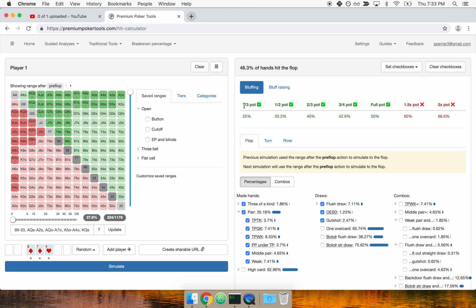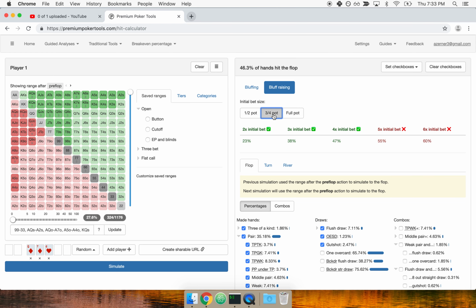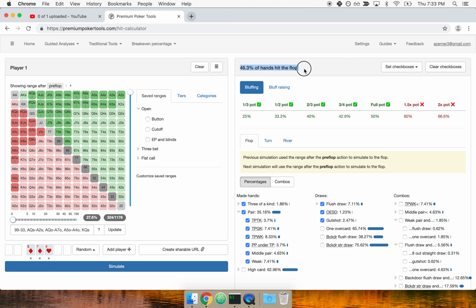Okay, so we went over this section here. It also works for bluff raising. And we went over this hit percentage thing. And we saw that it works multi-way with multiple players. We saw that it works post-flop when you set the board cards. If you want to enter in your hole cards, you can do that.